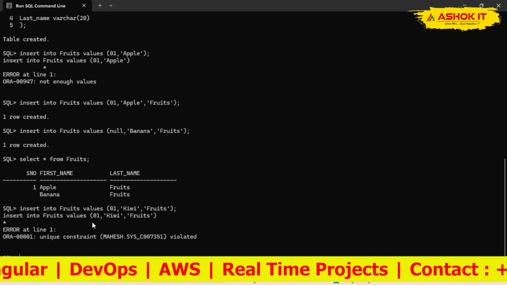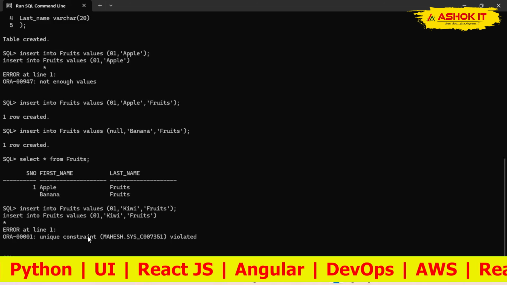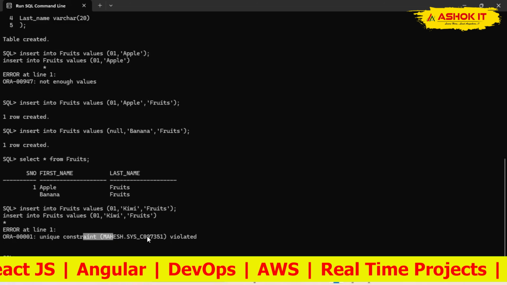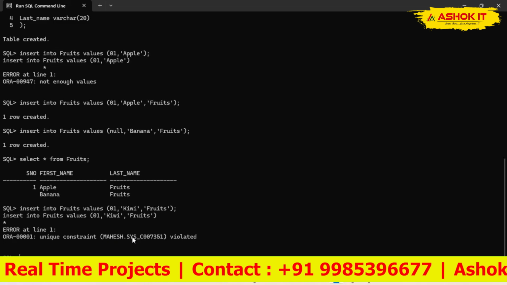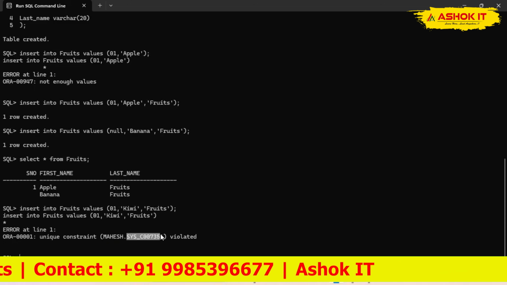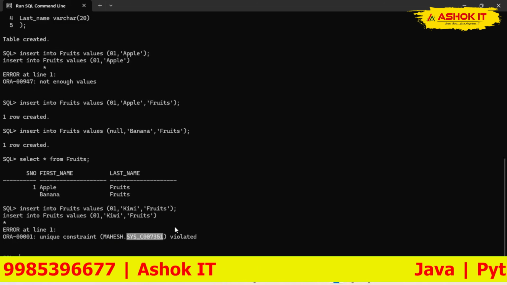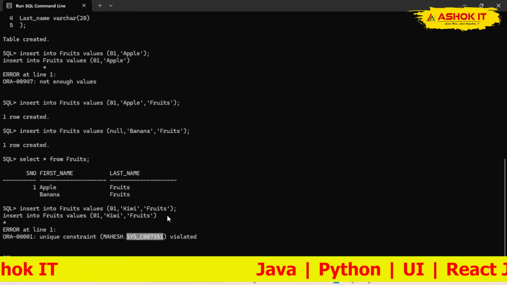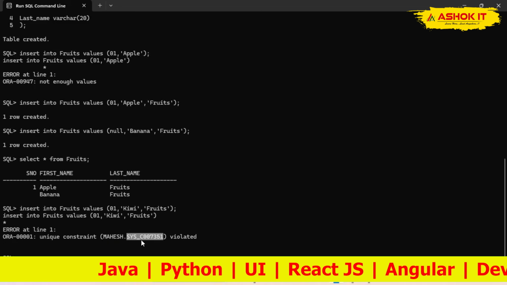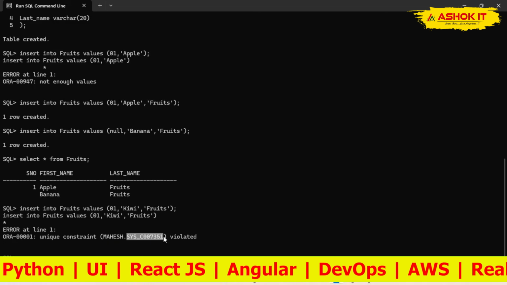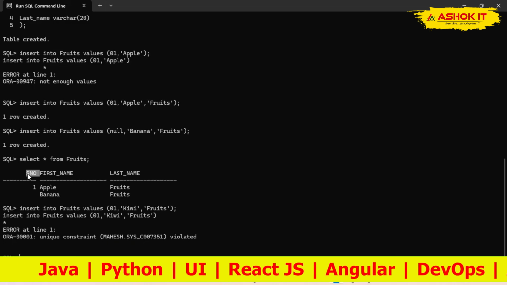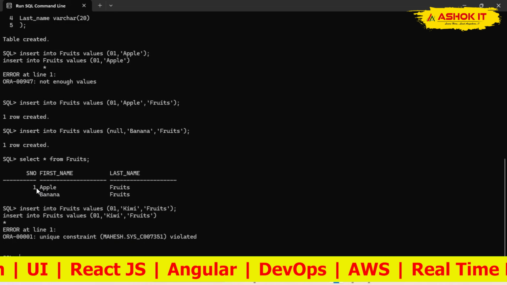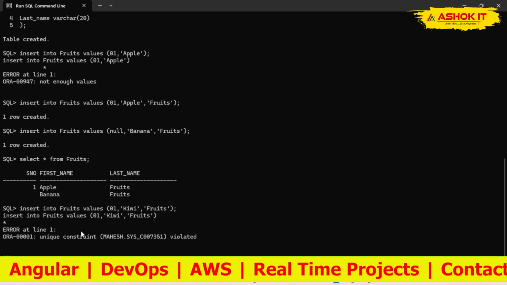Now enter. If you observe, we got the error. Unique constraint on the given database. The constraint name that Oracle has provided is like this. For every constraint, a name is given by the Oracle database by default. That is like SYS_C007351 violated. It is saying, hey man, you have said the serial number as unique, so the same number you are trying to enter, I can't take it.